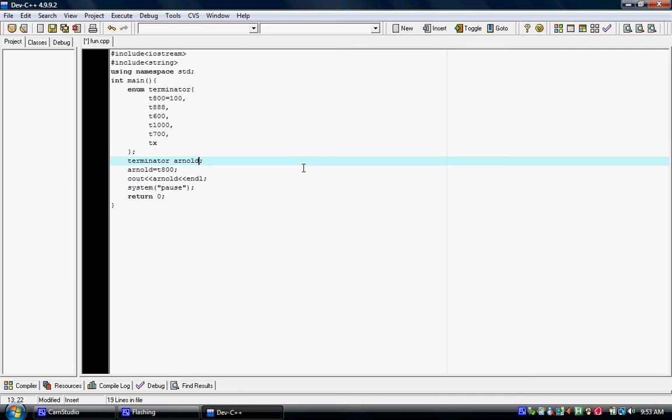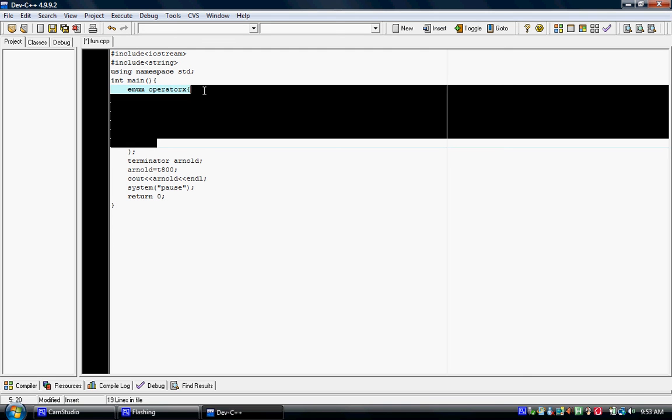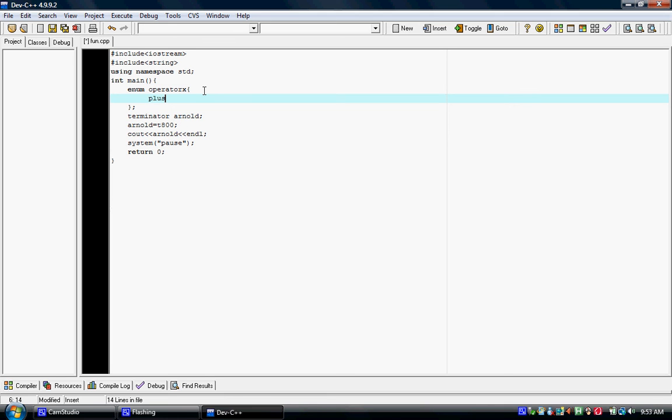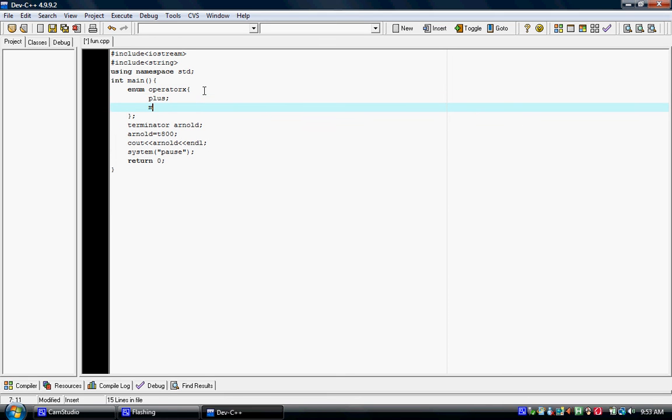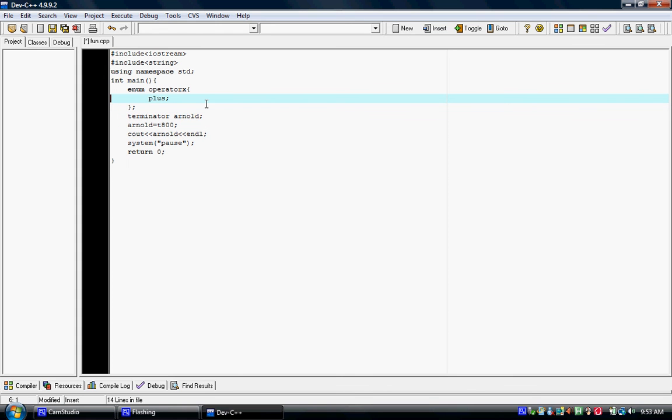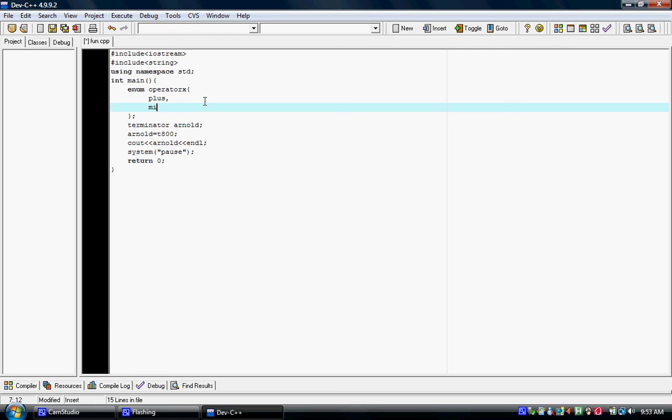You can put them in if statements, which might be pretty convenient, because if you're going to make a calculator, you might want, instead of using strings, to use your own enumerated types. Maybe making a new enumerated type called operator X. You can put plus, just a comma, okay, we can put minus, and so on. You can make a bunch of different operators. You can put them in if statements, and it makes your program a whole lot easier.